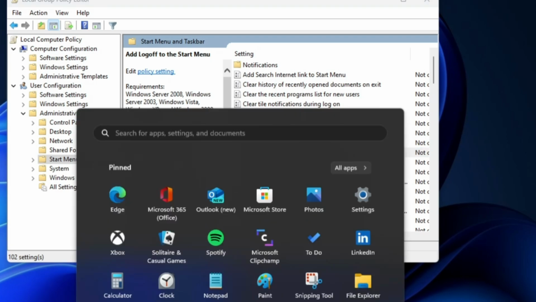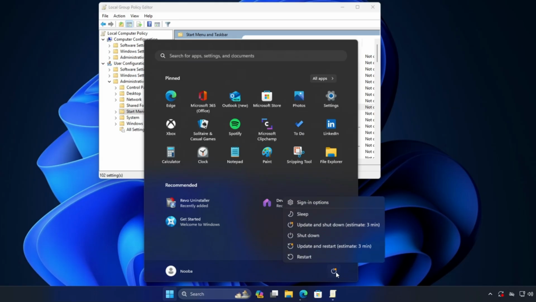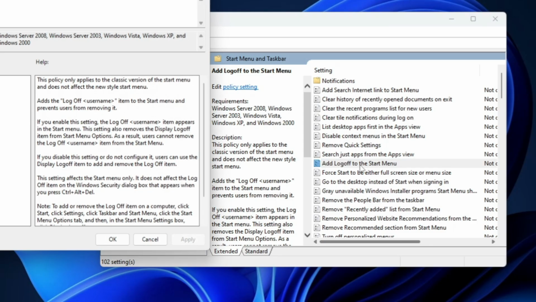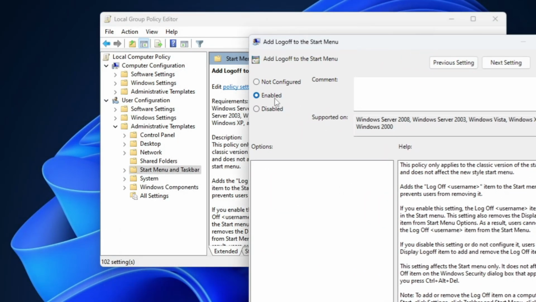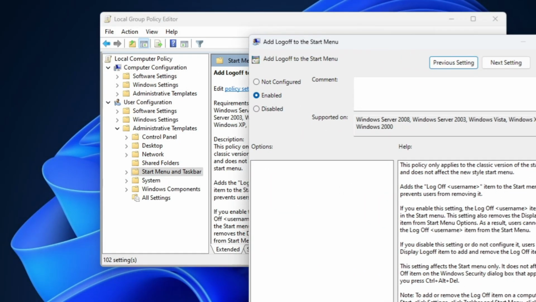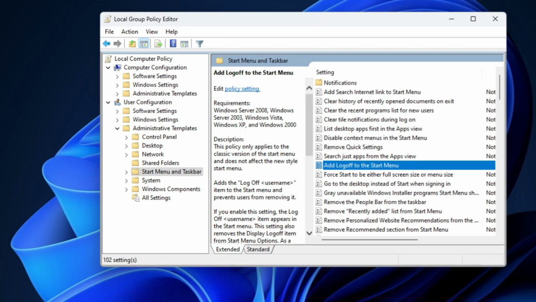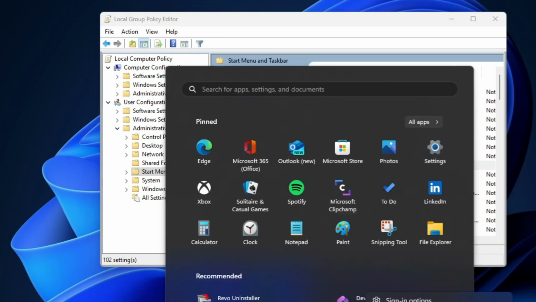So if you click on the start menu and click on the power icon, you will not find the log off option here. And if you want to add it, then you can just click on it, enable this option, click on apply and click on OK. Now I'm sure that it needs a restart. Yes, it will need a restart. So the next time when you restart the computer, the log off option will be displayed here.